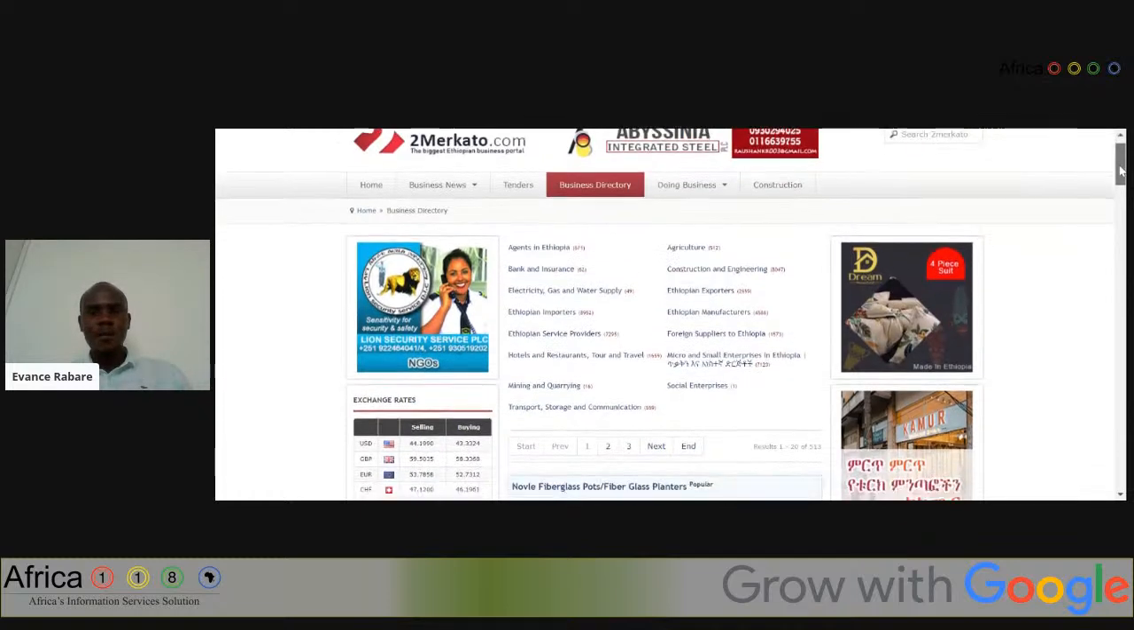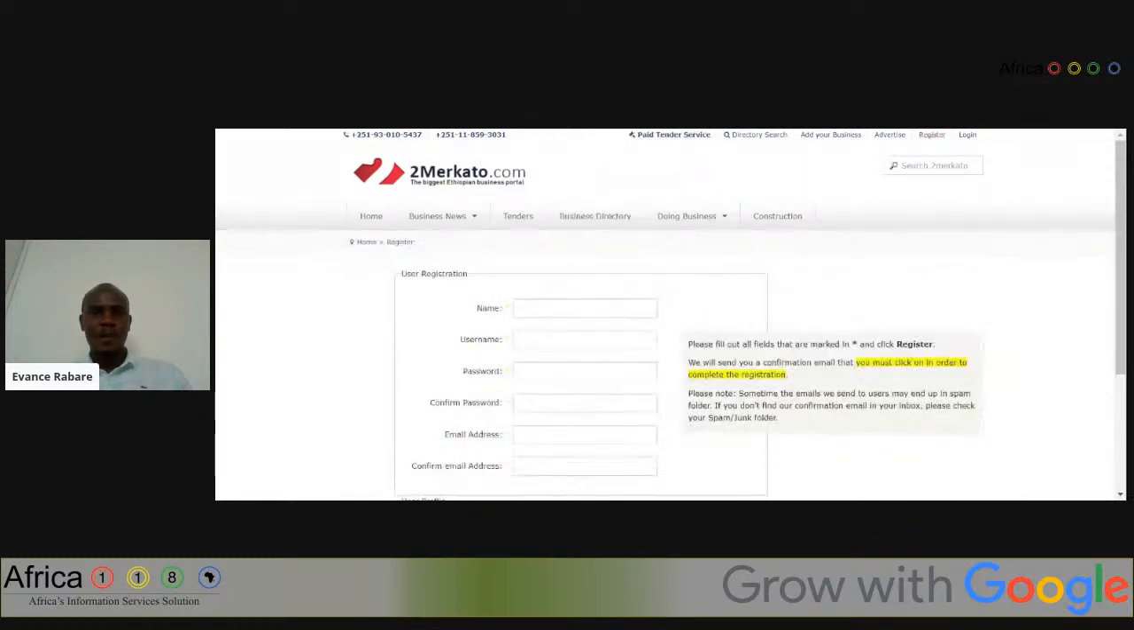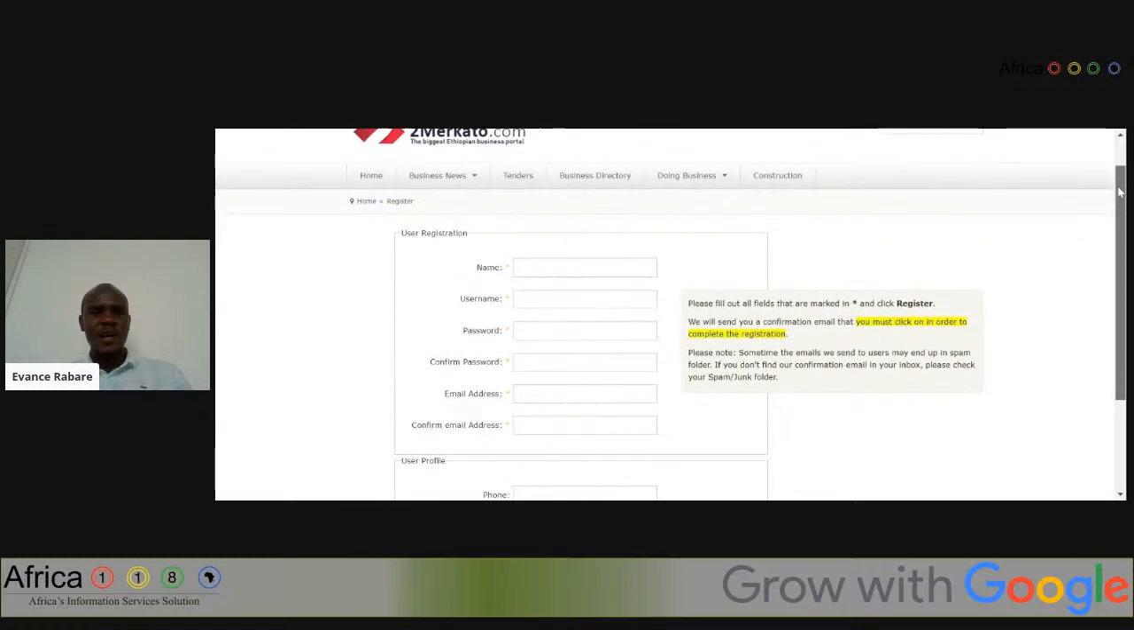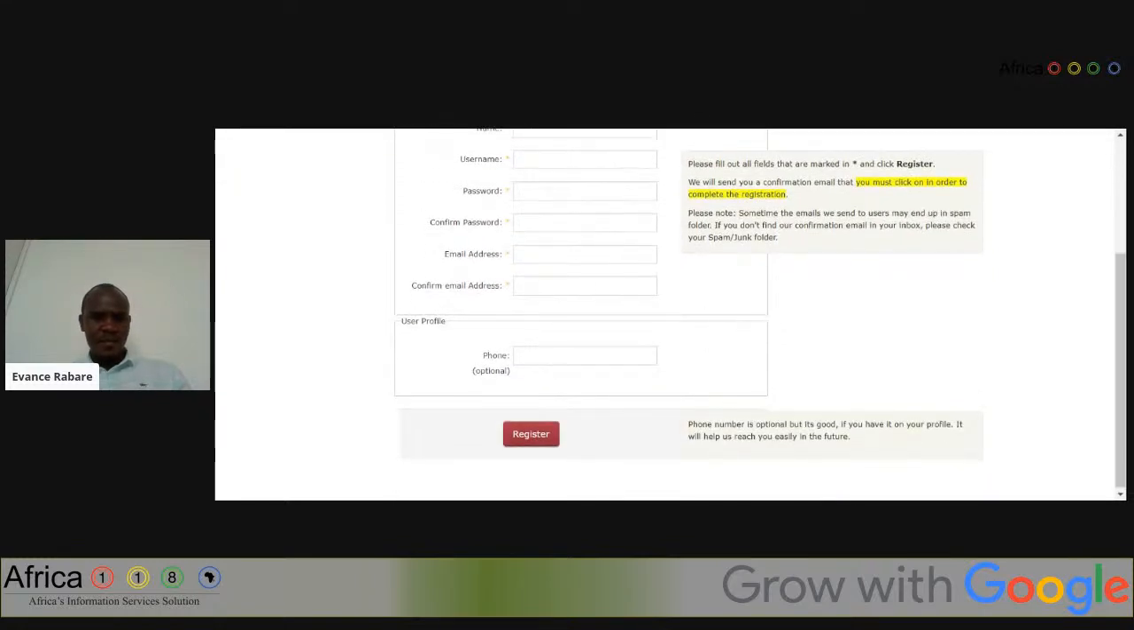So when you want to list your business here, all you need to do is to register. You see this? You register. It's taking a while to load. In registering, it will ask you your name, so username. This username is the one that you'll be using to log in. And also the password, and you can confirm the password. You can also leave the email address. After that, you can put your phone number, which is optional, and then you register.